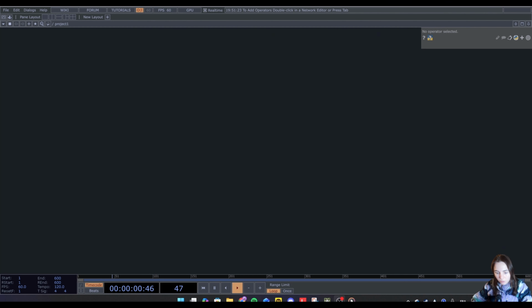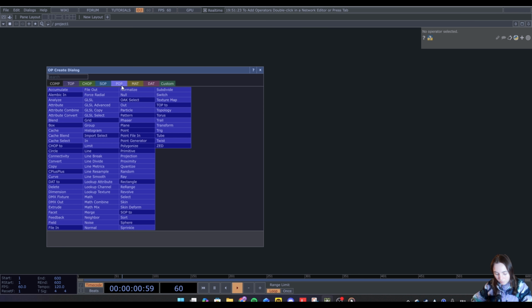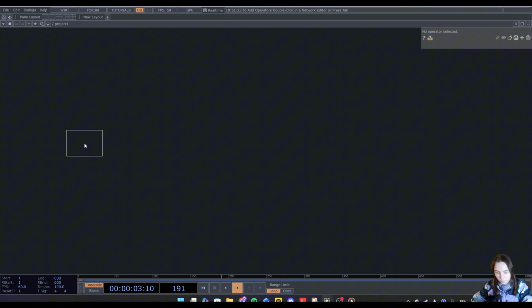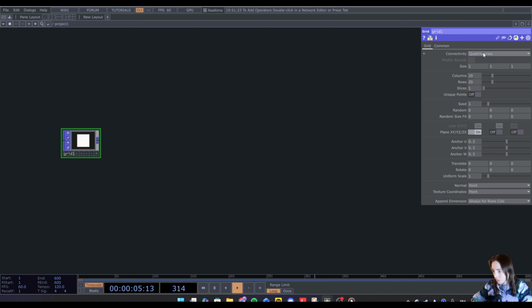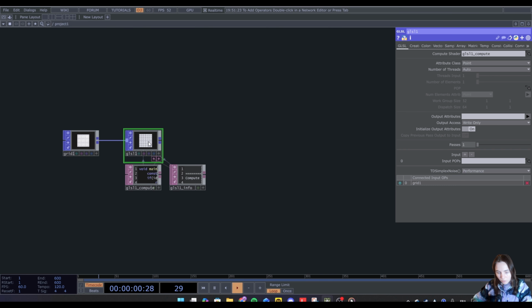Like usual, we will start with a blank new project. The first thing we're gonna bring is a grid POP. We're gonna change the connectivity to point primitive. Next you will attach it to a GLSL, and this is where we will write the code.